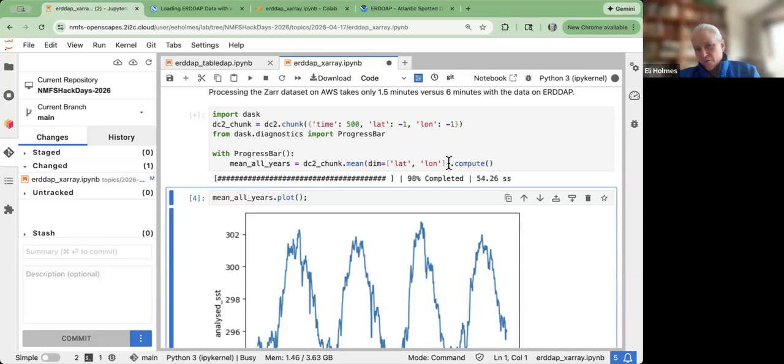Notice here that I have dot compute. Okay, so that took less than a minute. Nice. Notice here that I had dot compute. If I didn't have that there and I ran this, it'd be like, boom, done. And you'd think, wow, that was great. That went so fast. But if I didn't have the dot compute, what I would be doing is basically asking xarray and dask to create the graph to do that calculation, but don't actually do it. So that's why it would be really fast.